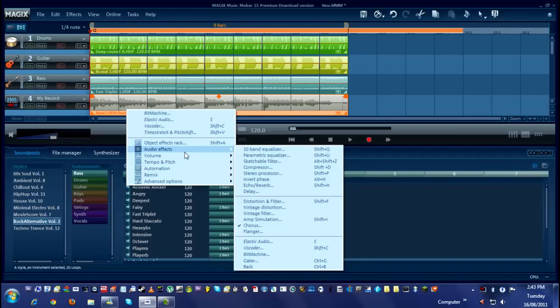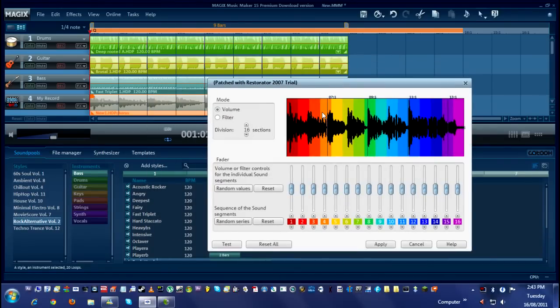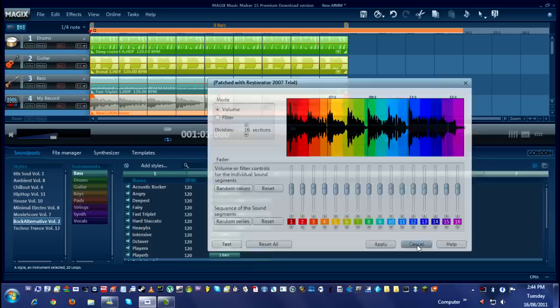And they have some other effects in here, like you can do vintage filter, and I don't know what Gator does. Let's check out Gator. Oh, that sucked. Okay, Gator's a piece of crap.